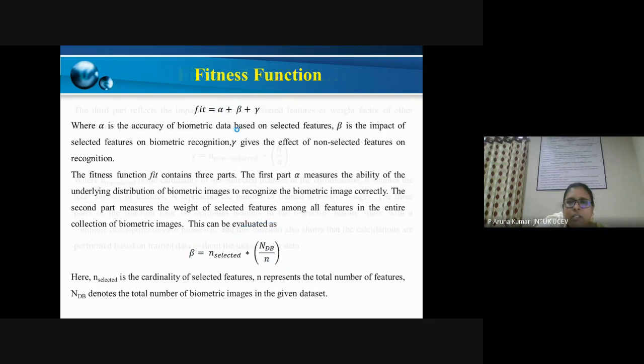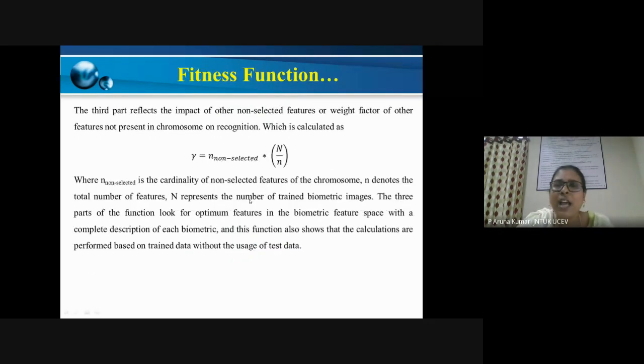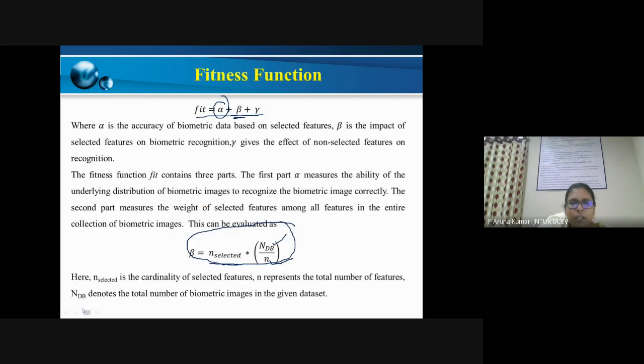The gamma is this: the features I have selected may or may not be the best. The remaining features may have more impact. That's why I have to give some contribution to the non-selected features also. Gamma gives the impact of the non-selected features, based on how many features are not selected, the database size, and the total number of features. We have considered this and estimated the fitness of all the nests.